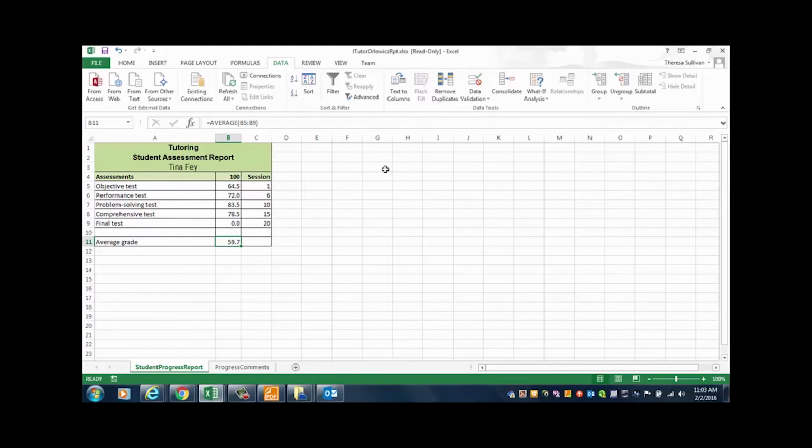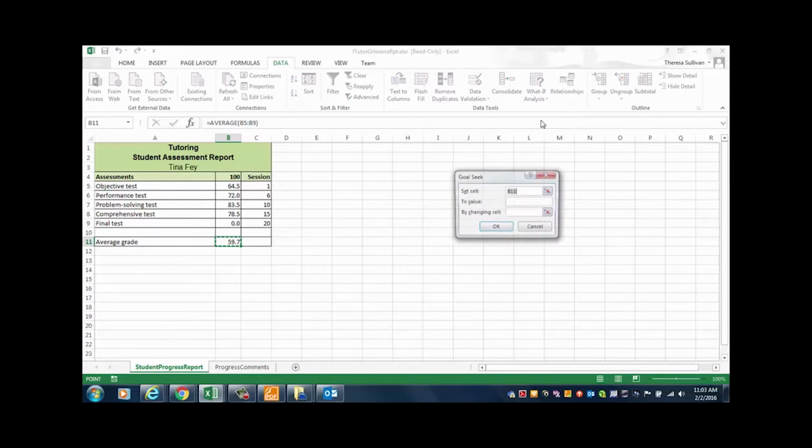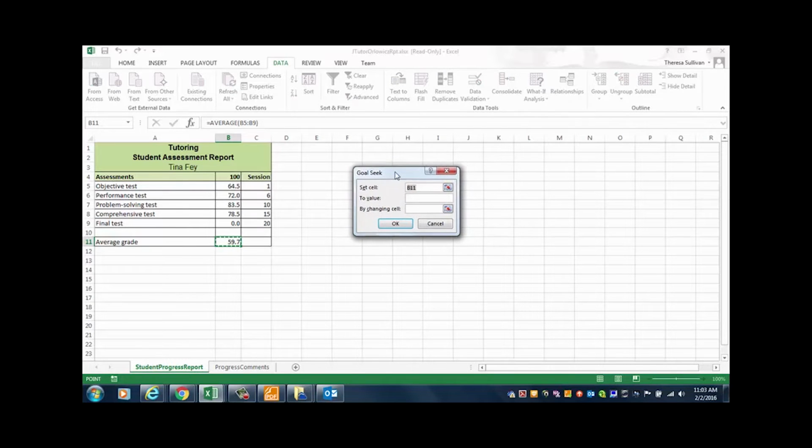Okay? So if we examine this, we'll come up to What If Analysis. This is a Goal Seek. Our goal is to earn a C. So we'll set cell B11, our average grade. Let's say she wants a 76. And we want to see how she can earn that final score by changing cell, in this case B9, because that's her final test score. Okay? So we'll click OK. So she wants to get a final grade of 76. She's going to need to get at least an 81.5 on her final exam.